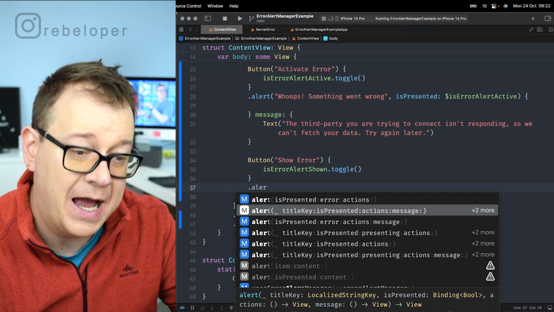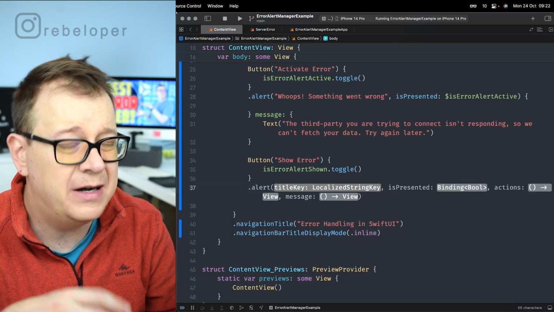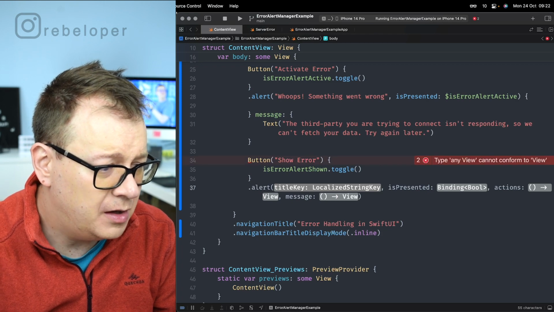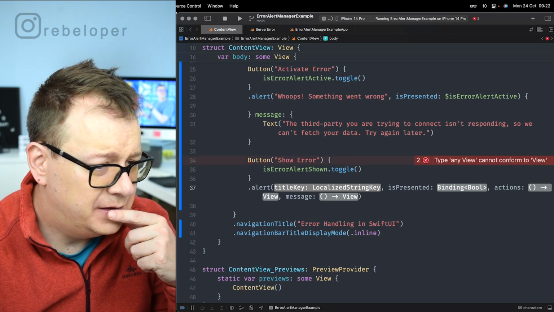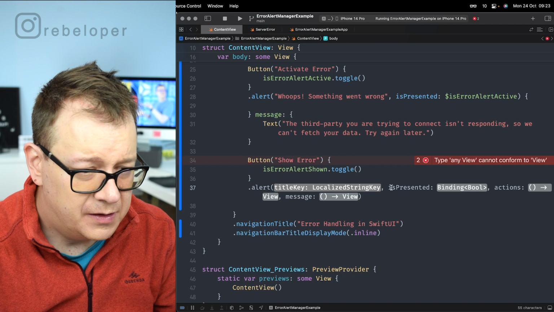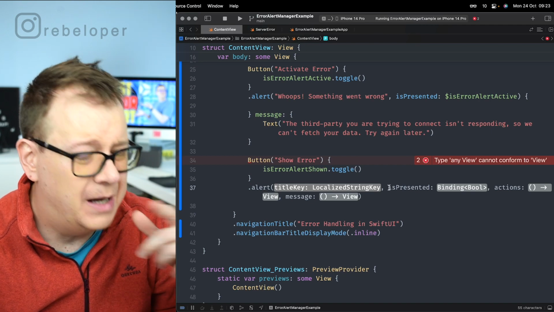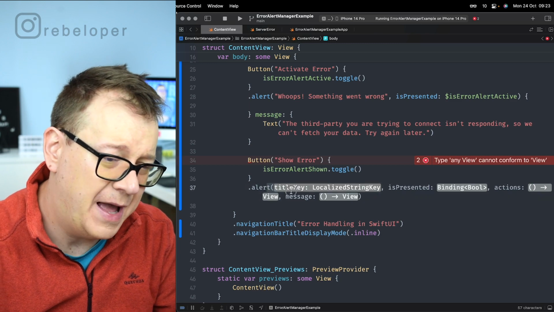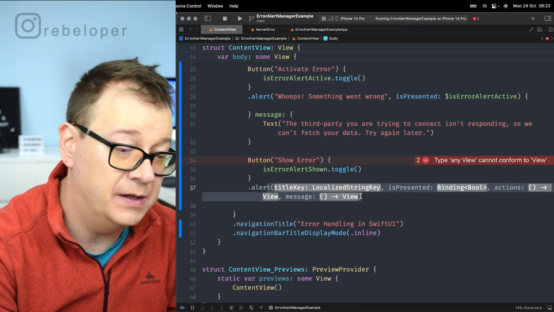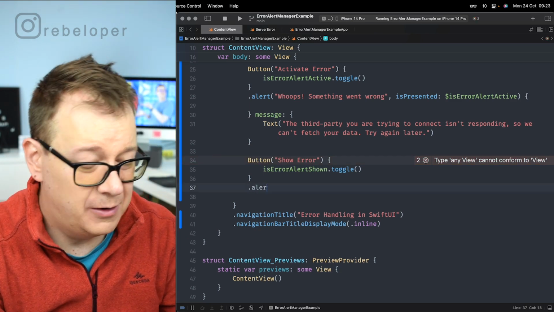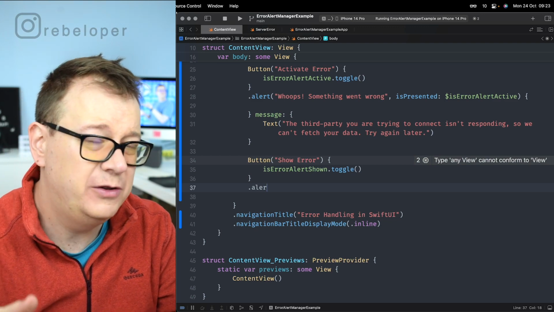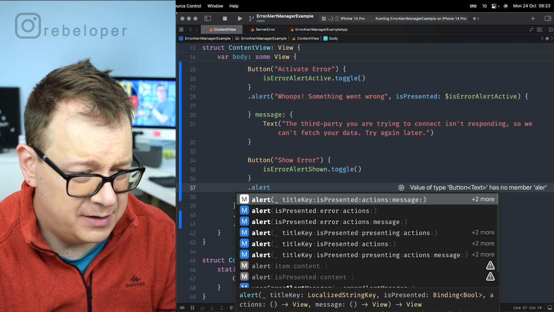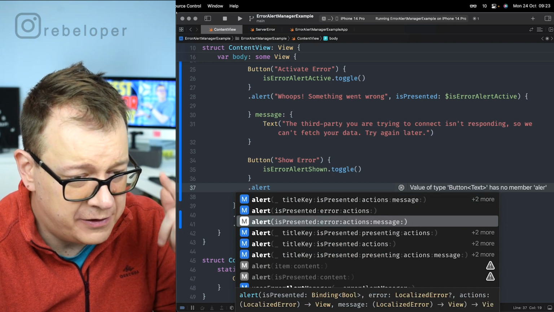Titled key is presented actions and message. So now we are going to get a little bit serious about these. Before we do the alert, let's go a little bit back and do the one with the error. We are going to have a message, but we do want to use also the error. So alert, and let's use the one is presented error actions and message.